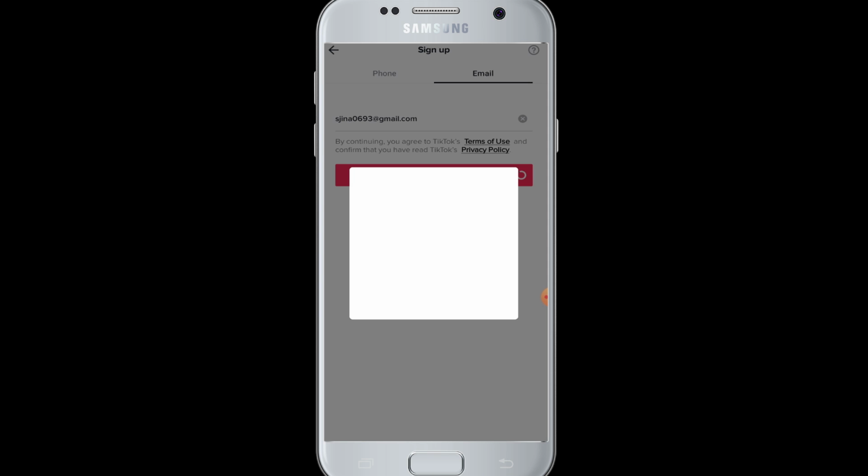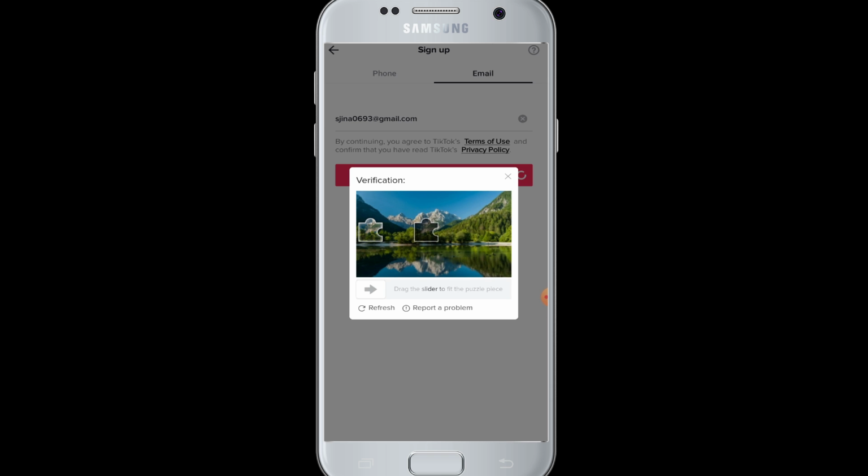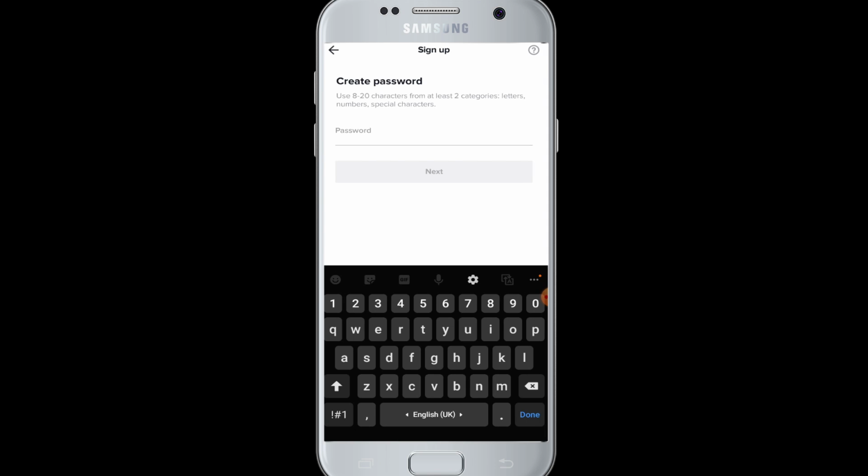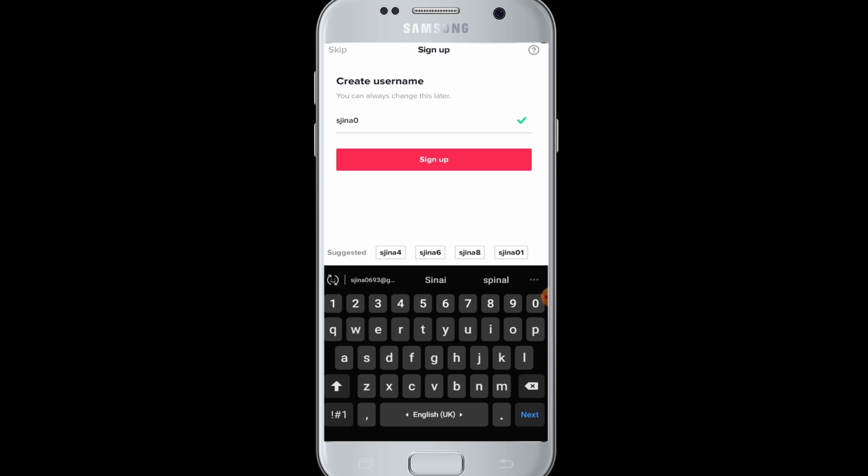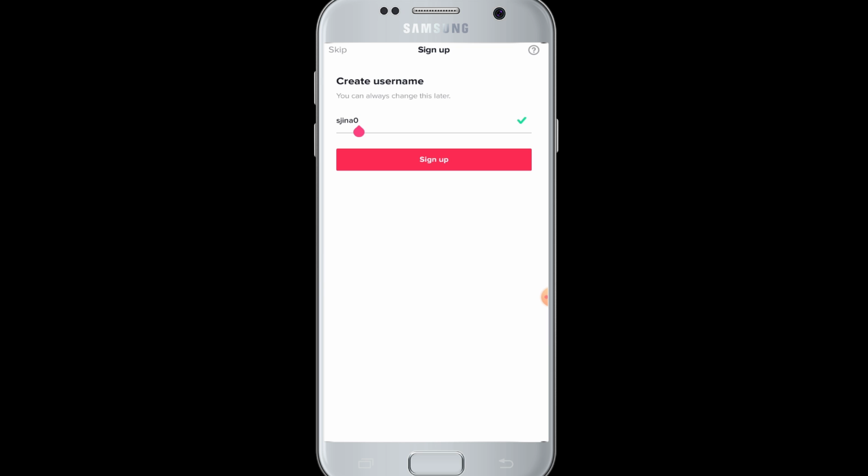Then you will proceed to the next process of verification for the sign up in TikTok. You need to drag the picture and complete this verification process. Now you need to create a password for your TikTok account. Then tap on the next button. And finally you need a username for your TikTok. You can also change this later. After you are done entering the username that you feel appropriate, tap on the sign up button.